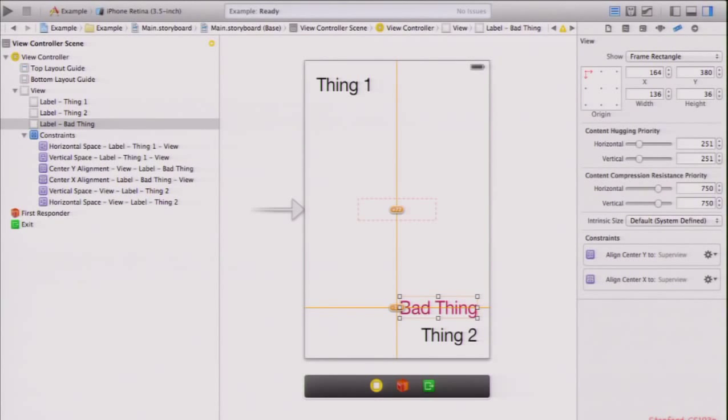So bad thing's constraints are still align center X and align center Y, you see? See them right there? And that's no good. So what can we do about that? Well, we probably want to delete these constraints because they no longer apply. I showed you how to delete them by doing clear constraints, and I told you how to delete them by clicking on them and hitting delete.